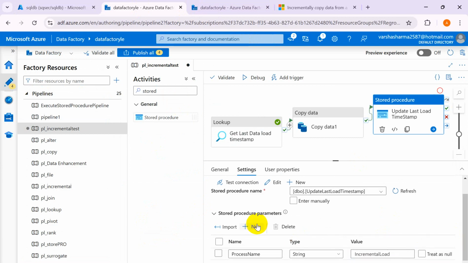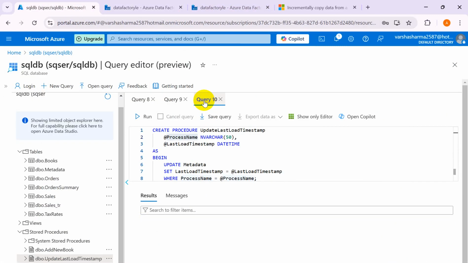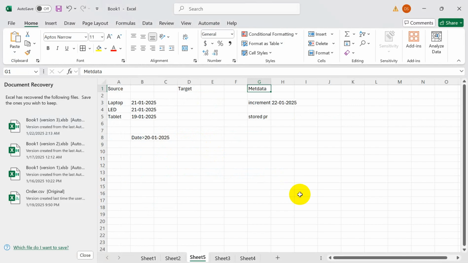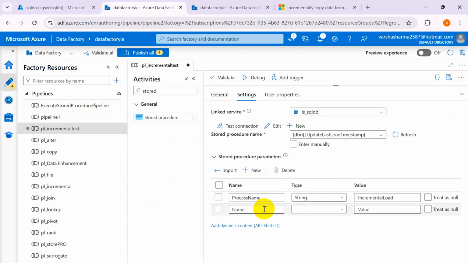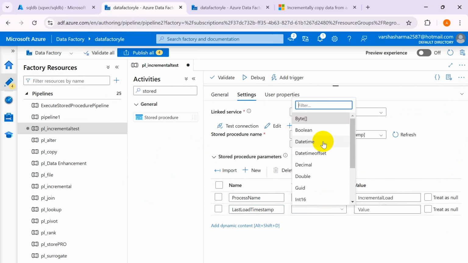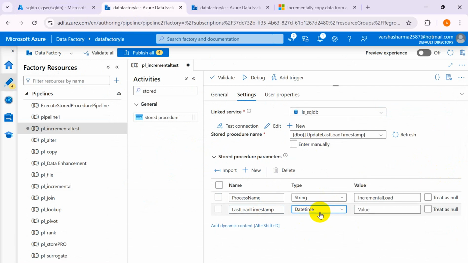Fine. Now again, the second parameter we have to create. The name of the second parameter is this one, last load timestamp. Okay. So I'm going to create the same here, last load timestamp. And what kind of data type is it? It is a timestamp, so date time will be there.